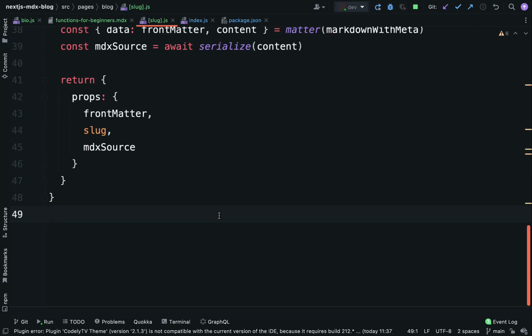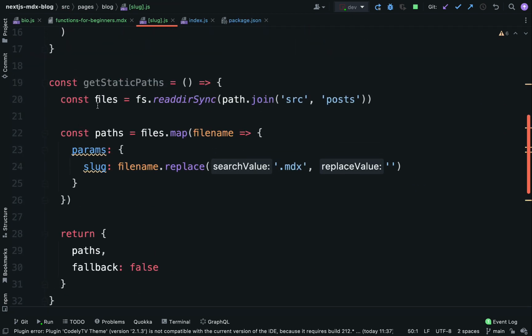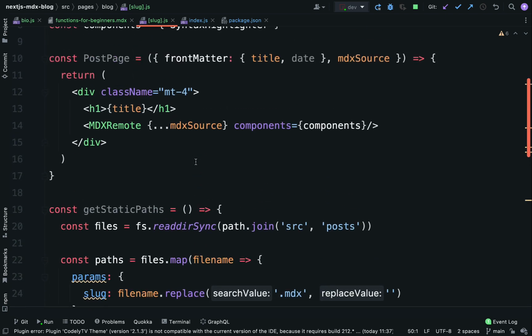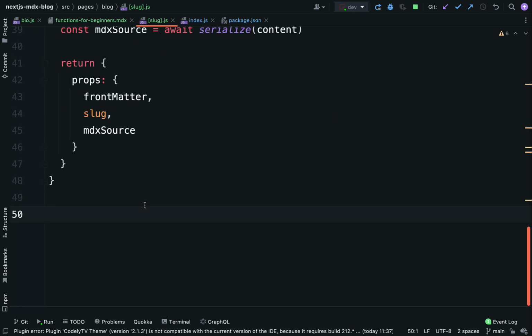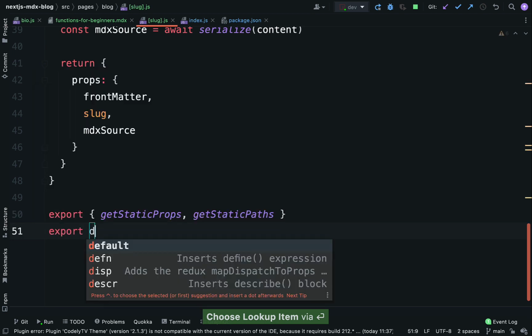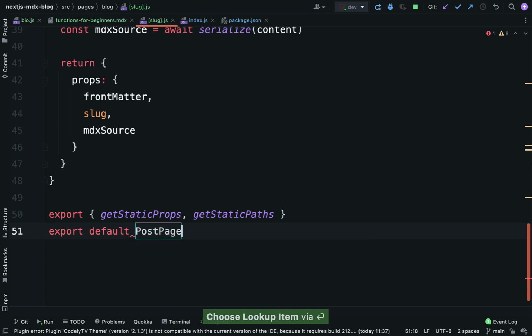Now that we have that, the next thing we want to do is export. We're going to export the getStaticPaths method, we'll export the getStaticProps method, and we're also going to export PostPage. So let's do that right here. So export right here, and we have getStaticProps, we have getStaticPaths, and export default PostPage. So this is PostPage right here.